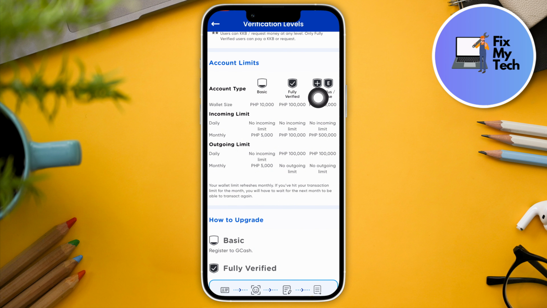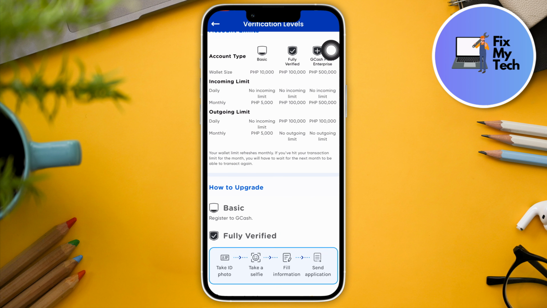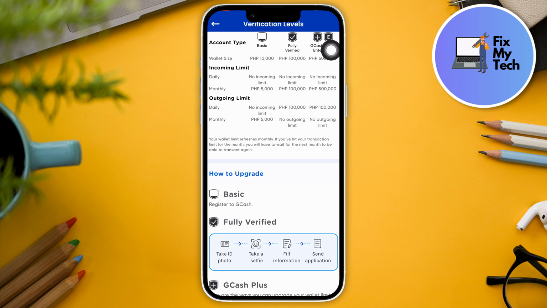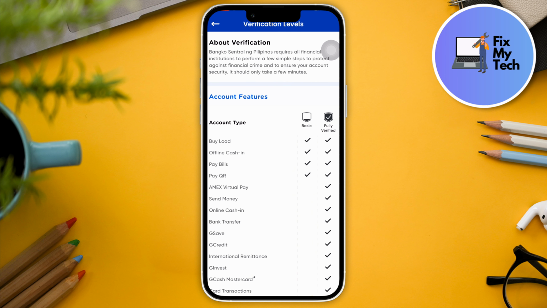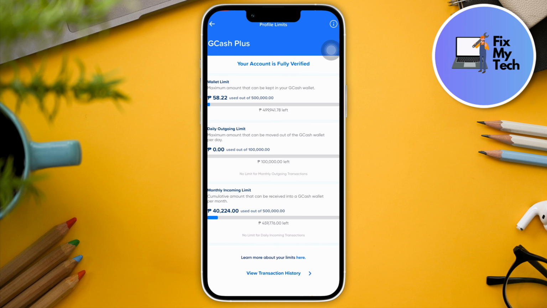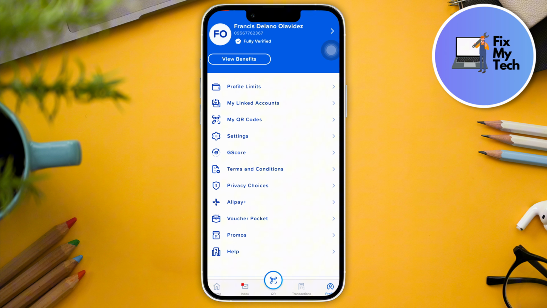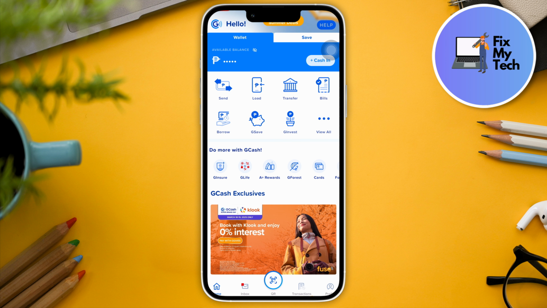This is also for the account limits, so feel free to check this out to learn more about Gcash and their transaction limits. If there's anything you need to reach out to Gcash for, don't hesitate to get in touch with their help center so that you can report any issues or ask any inquiries.